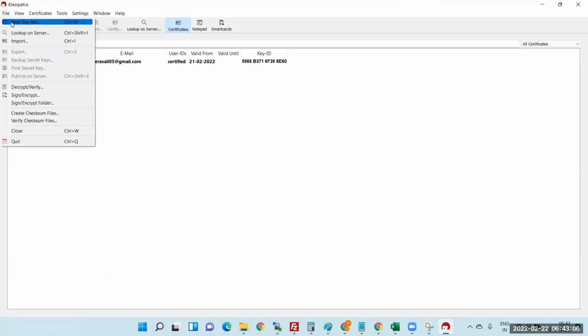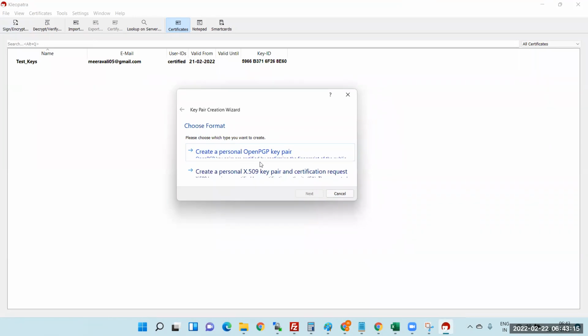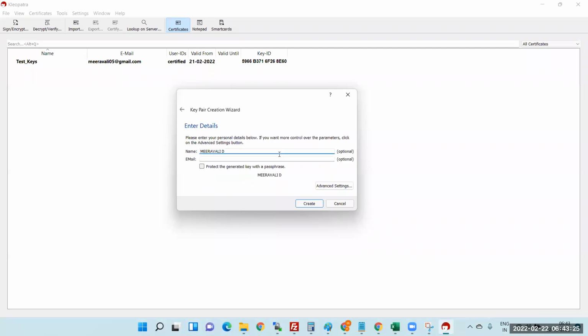So there is a new key pair option. If you click on new key pair here, it will ask you to create a personal OpenPGP key pair. Now here you need to select the name of the keys. I'm going to put S4V. Then it is asking for the email ID.